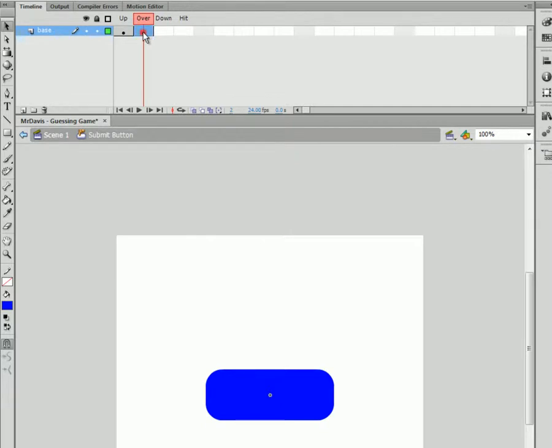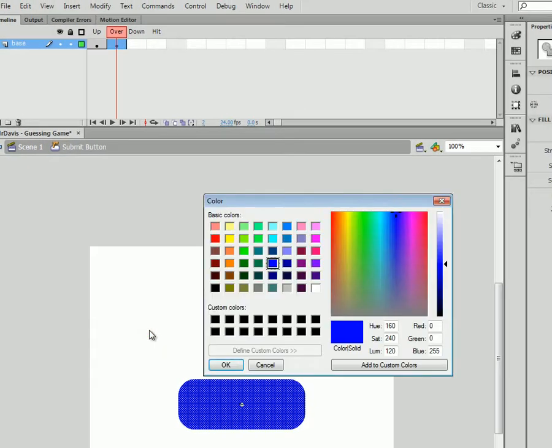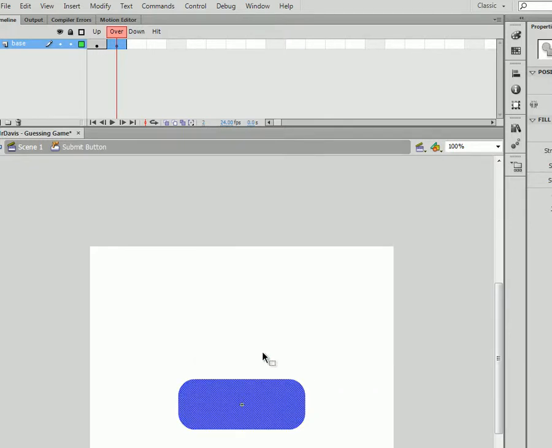Make sure you're on the over frame. Select your button. I'm going to click on my fill color. I'm going to go into the color wheel over here. And I'm just going to bump up the brightness a little bit. So that way when we hover over our button, it gets a little bit brighter. So once we have that, check from up and over. There we go.